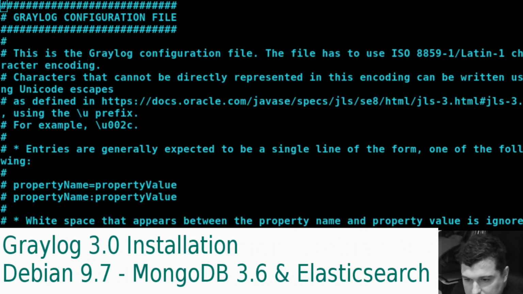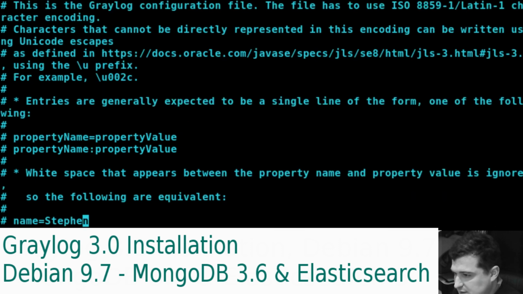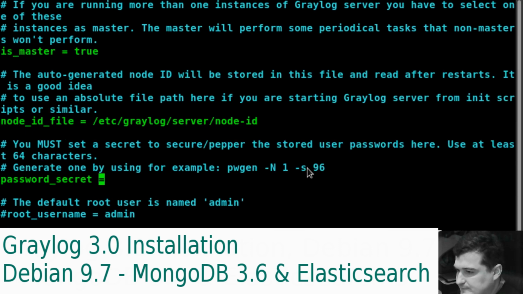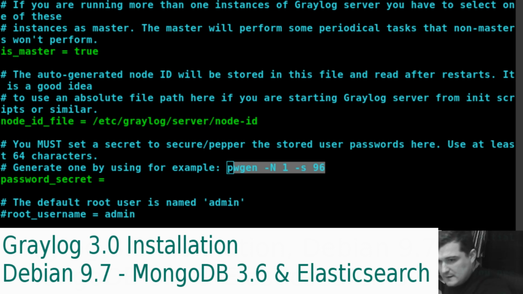Alright. Add password_secret and root_password_sha2. Right, so let's have a look down here. Follow the instructions. Right. So we're probably going to need a second terminal for this. pwgen. Let's highlight that. Let's do edit. Right. Going to grab another terminal.